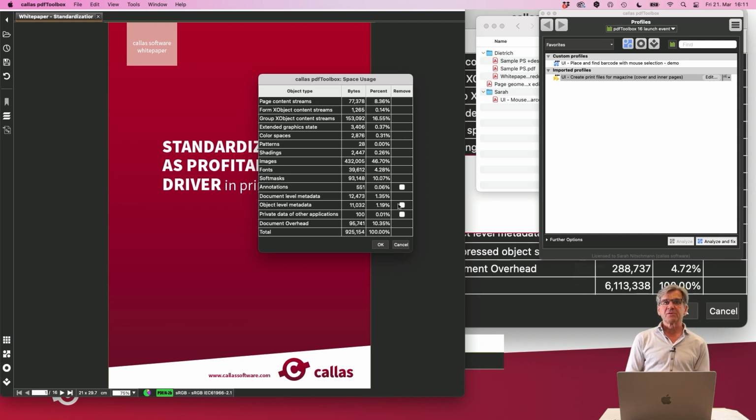And here you have 3 checkboxes. So a few of these objects can easily be removed. So if you wonder why the file is so big and you want to make it smaller, you could just say, I'm not interested in object level metadata at all, and I'm neither interested in private data of other applications. So other applications, InDesign, Illustrator, also pdfToolbox here and there, introduce their own private data that only these applications can understand. And if you say this is going to print anyway, I don't need any private data, you could safely remove it.